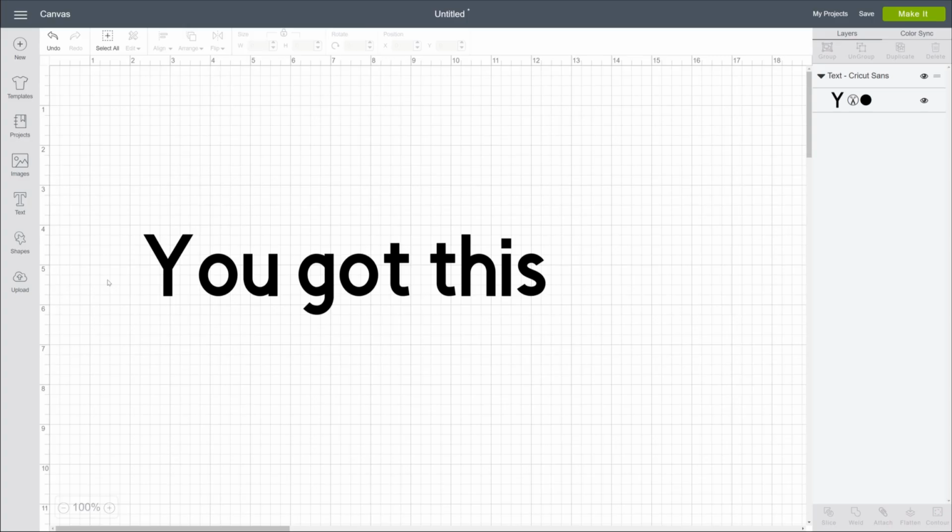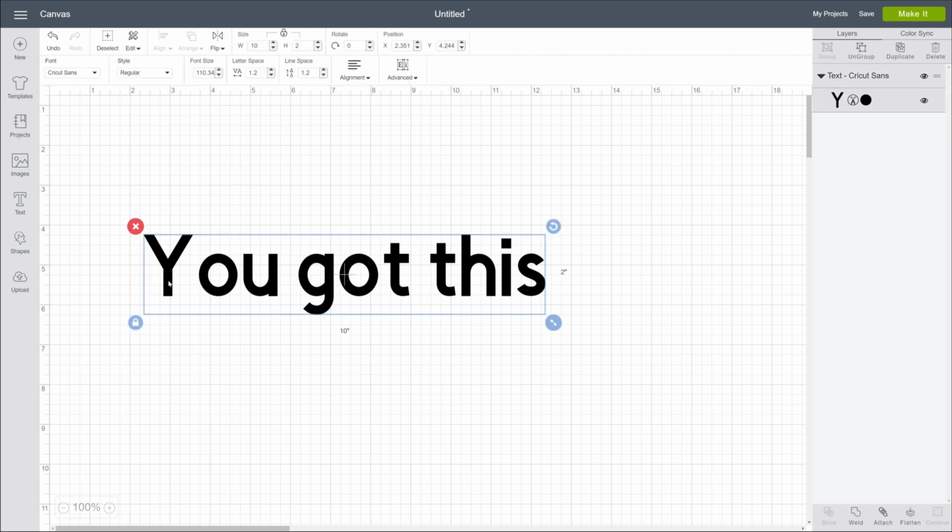Okay, in this video, we'll cover how to select and change fonts. Because while the default font in Design Space is great, it's called Cricut Sans, we have a ton of fun options to explore. Plus, who's not obsessed with finding the perfect font? To get started, select the text to make it active.